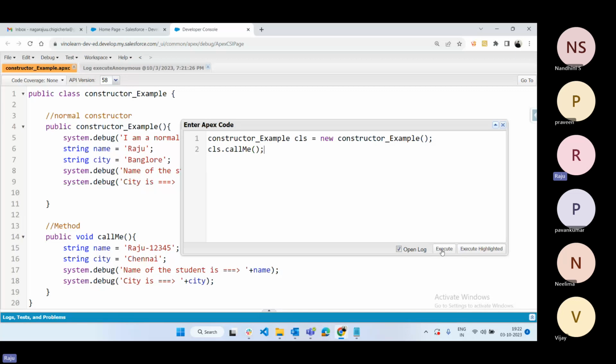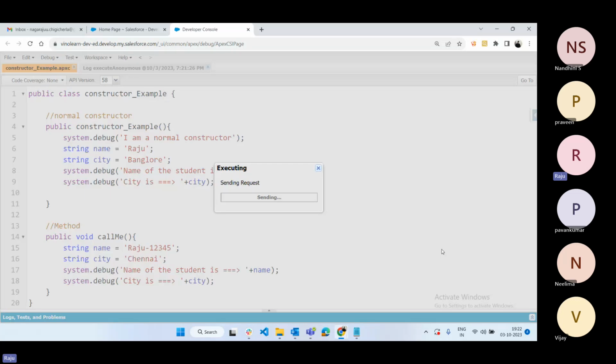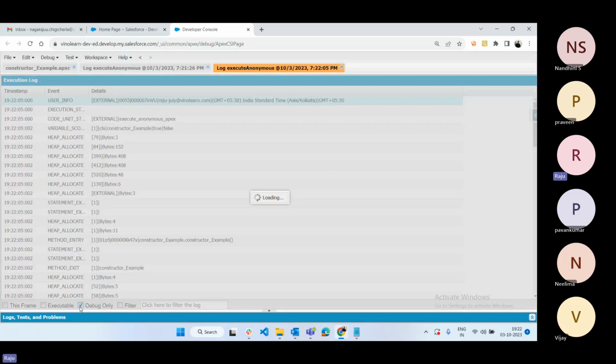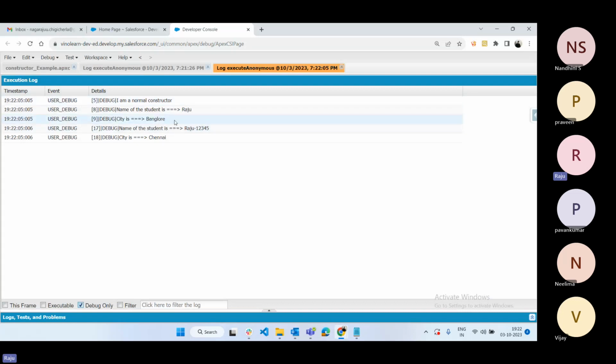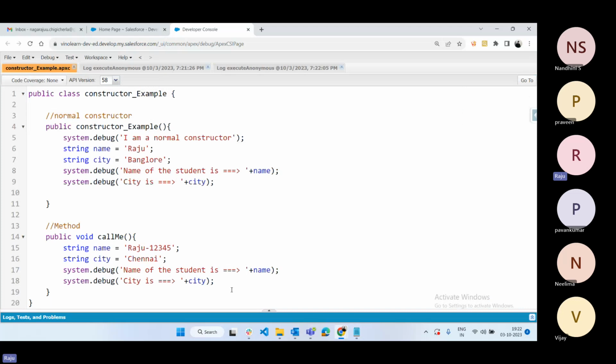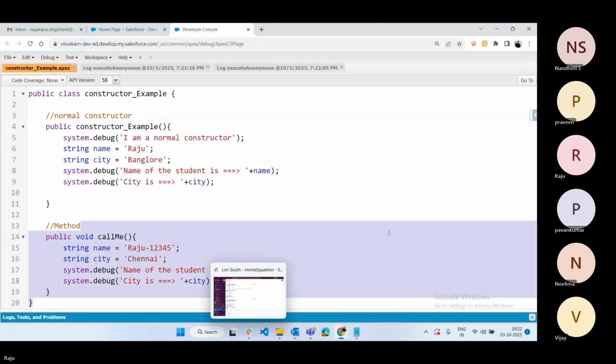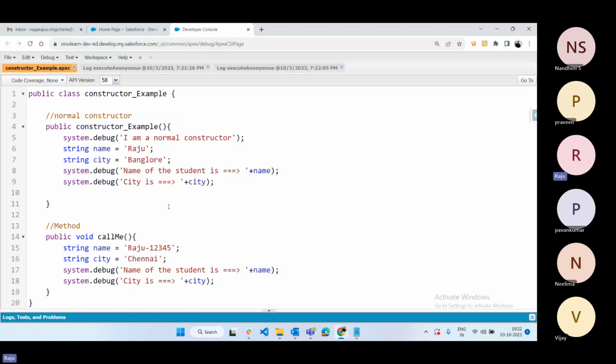Now we can execute. It will execute both the methods. Now go to debug only. See now, line numbers 5, 8, 9 are also printed, and Raju 123 Chennai is also printed, because this method is also executed. This is the difference between constructor and method. Suppose, can you call the method inside the constructor? Yes, we can call it inside the constructor as well. So just call me. Save now.